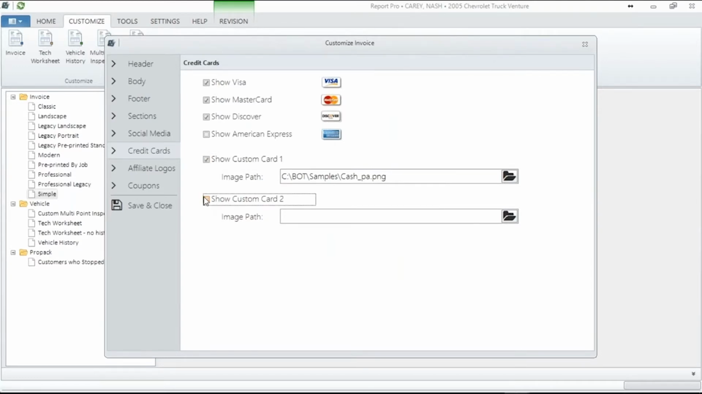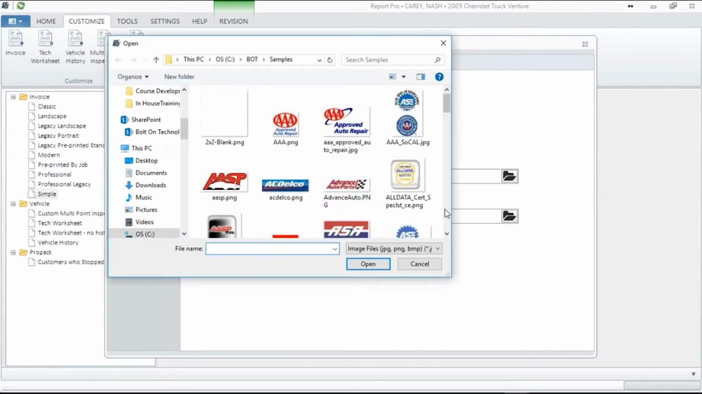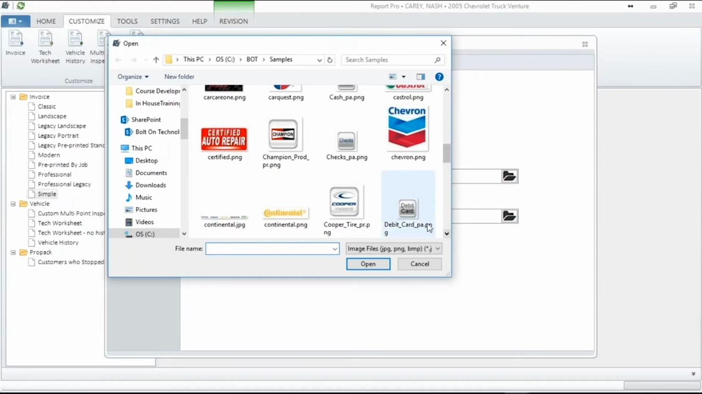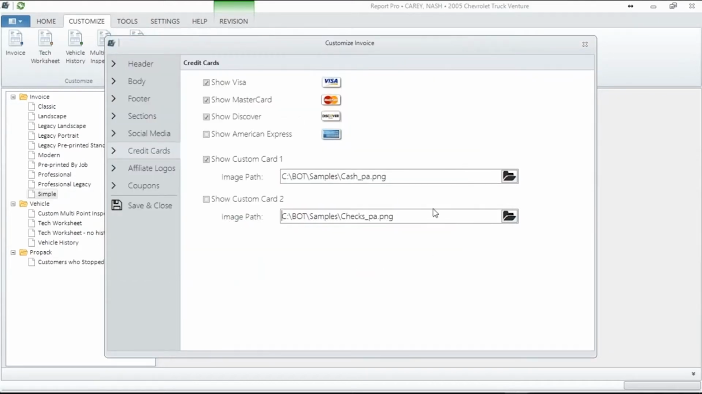And if you have other types of credit cards and you grab their symbol and you load it right in the bot folder here, right on your hard drive, you can add those things. So like, for example, maybe you do checks. All right, there you go. Both are going to show up. If you don't do checks, you can very easily deselect that, and that would be it. It's gone.